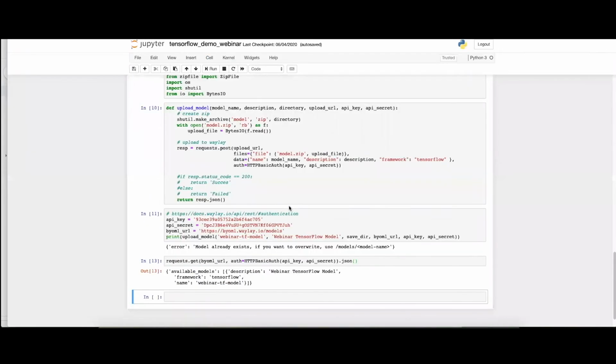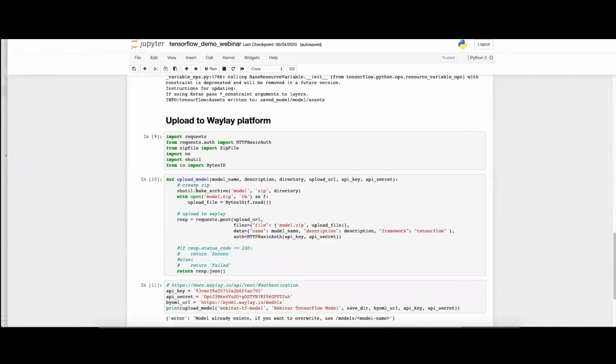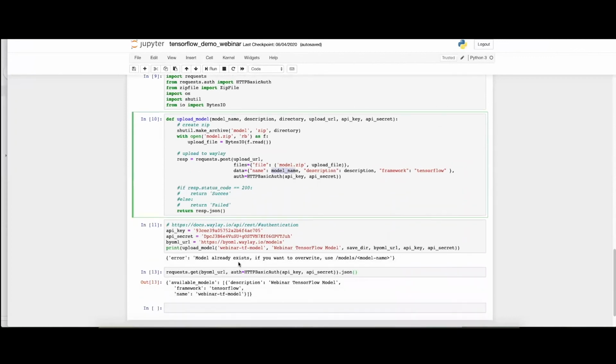Here is a function that you can just copy and paste into your own notebook, which will upload the model to your Waylay environment and give it a particular name and description. Here we give it a specific model name and a specific description. And here we use the API key and secret to be able to interface with this new API that we provide.